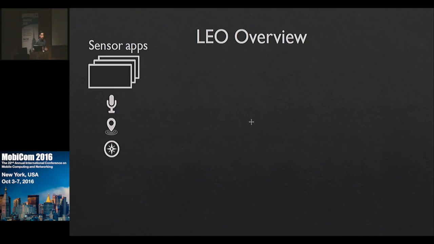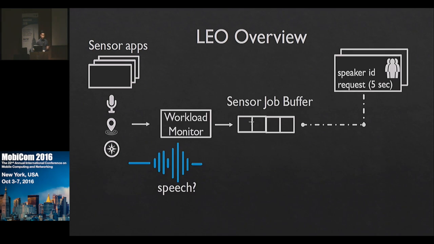I'll give you an overview. Let's suppose we have a number of sensor-based applications that are running concurrently. In our prototype, we have a series of microphone-based and accelerometer-based applications. We have a workload monitor component that continuously inspects the sensor stream in the background, and it tries to detect relevant events, such as the onset of speech.